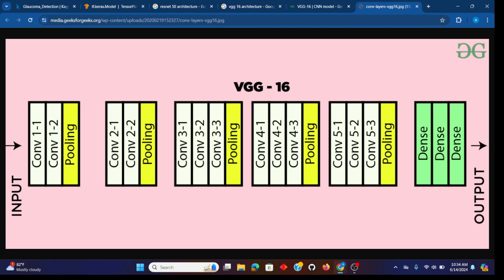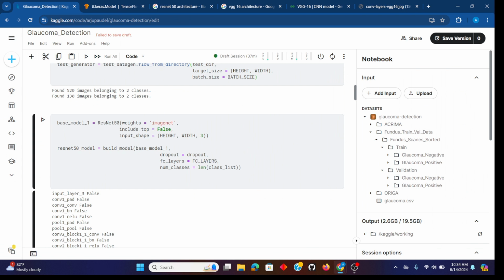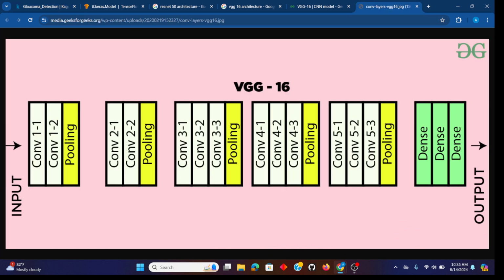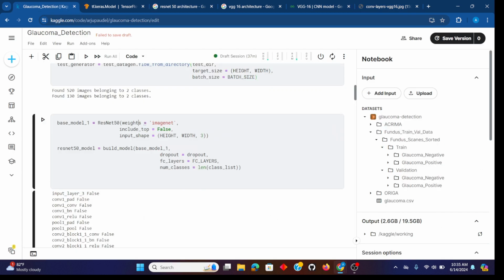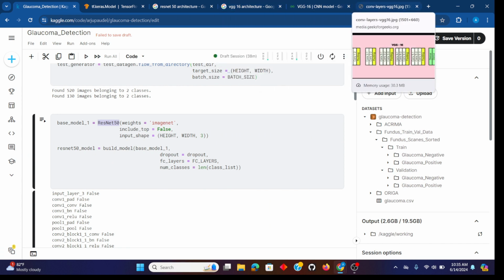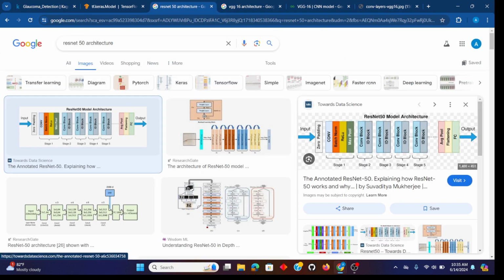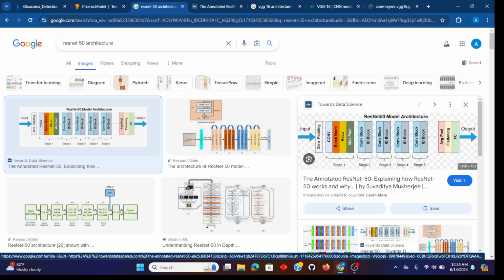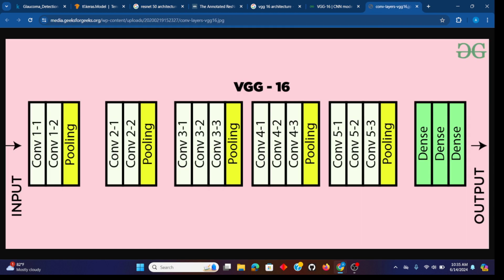What I'm defining here as conv base is the base model. Base model means I'm not including the top, as you can see. I'm just defining this ResNet50. This model is ResNet50, isn't it?